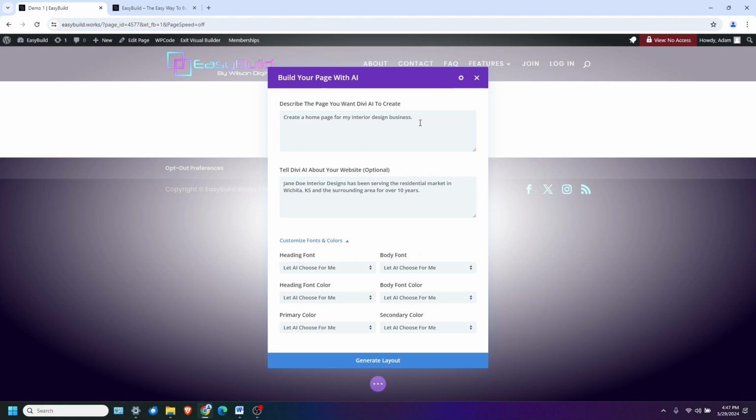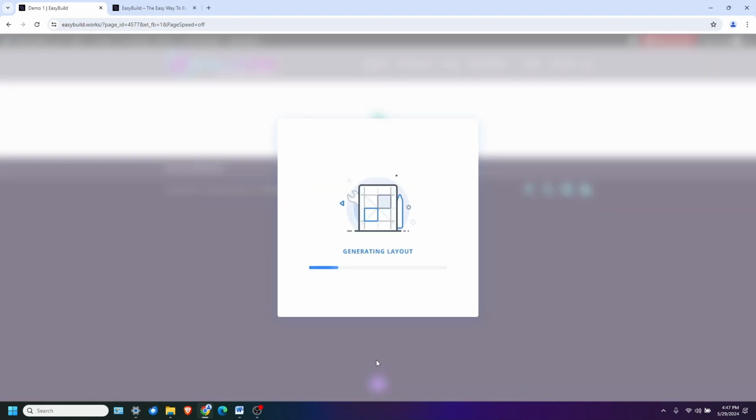And you can also, when you describe the page that you want Divi to create, give it as much input as you want. For instance, you can just say create a home page or create a contact page, whatever you would like to do. Or you can give it more specific information, such as, include a slideshow section to showcase designs along with a customer testimonial section and contact form. So I'm going to go with that, and we're going to click generate layout.